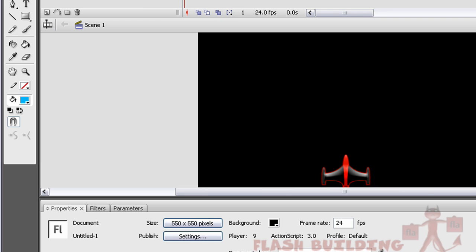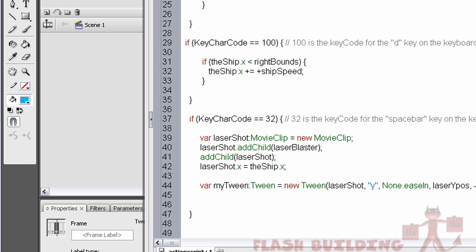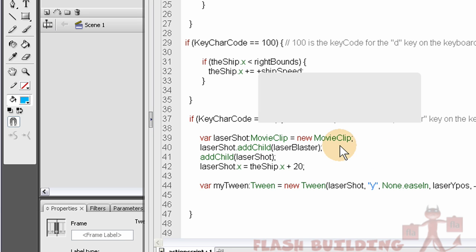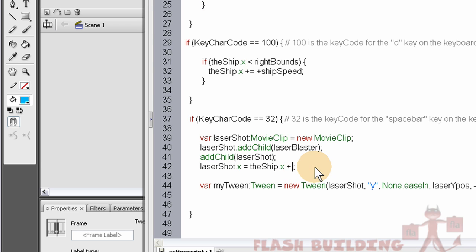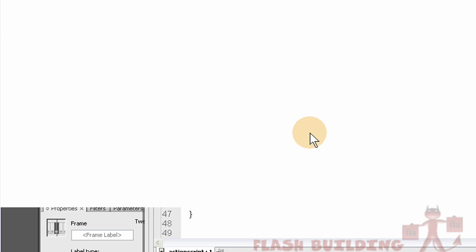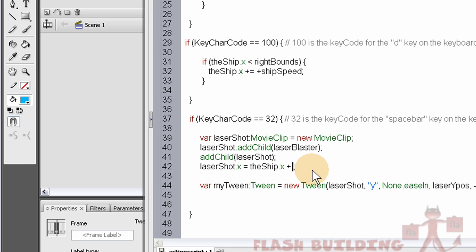Let's make the laser come out of the nose of the ship by changing a few of these numbers. The laserShot.x position is going to be, let's add plus 20 to that and see what happens. Let's render out. Now let's shoot it. Okay, we're getting closer to the middle. Let's make that plus 50. Render out. F12. Press space. Oh, I almost got the center. Maybe 48.